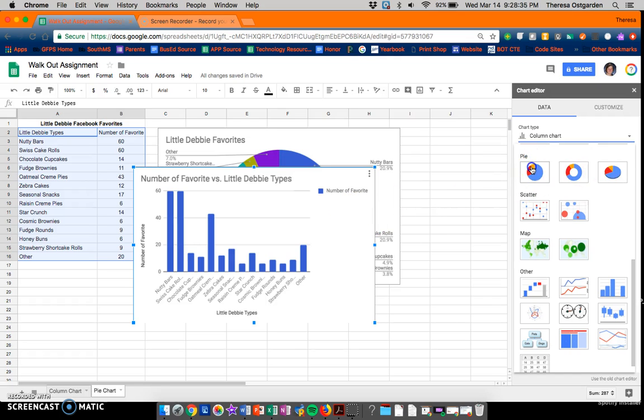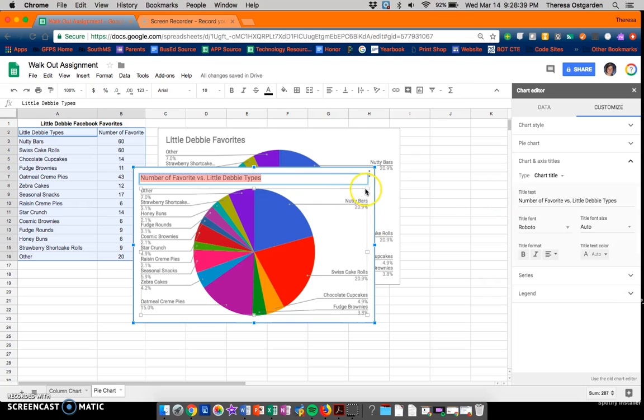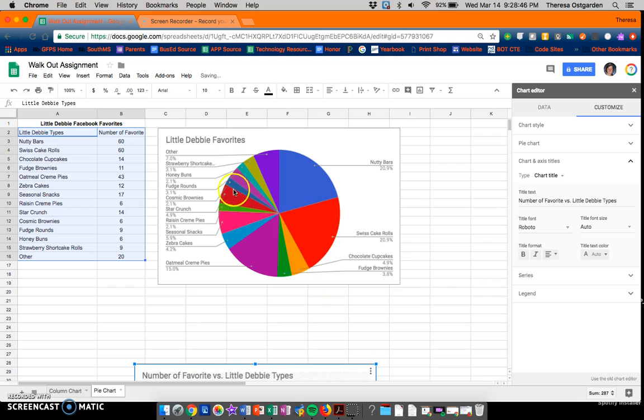When you do the pie chart, here's what it's going to look like, and that's what I want it to look like. You'll have to change the title, of course. So it says Little Debbie favorites. Notice how it breaks it down into percentages for you. Even though Nutty Bar says 20.9%, it was actually 60 people who favored it. So be aware that the percent is different than the number of people total who liked that item. So go ahead and play around with that.